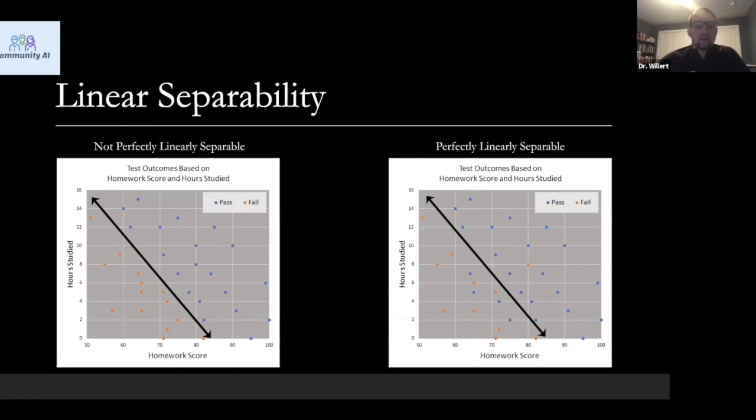Oh, I got my labels mixed up. That's not good. On the left is an example where it actually is perfectly linearly separable. So I'm going to have to make a note to myself that I made a mistake here.